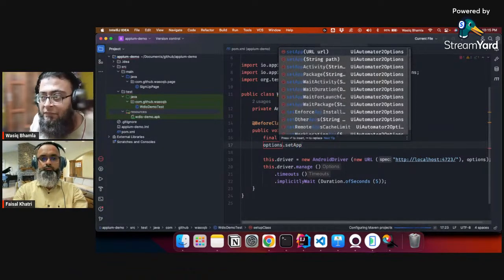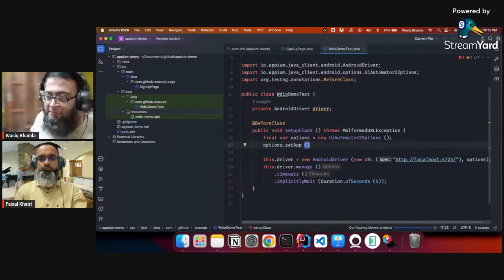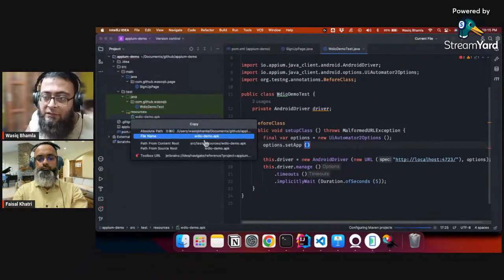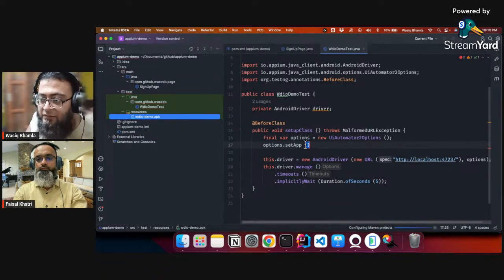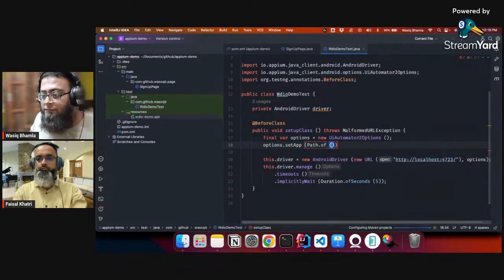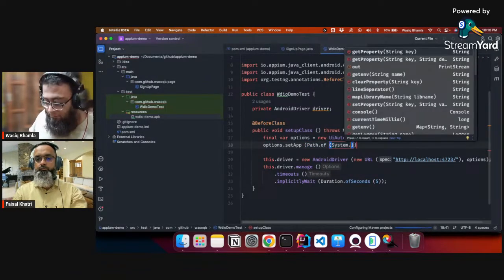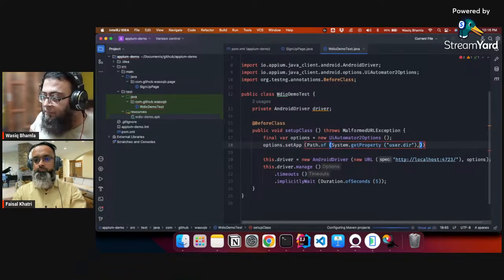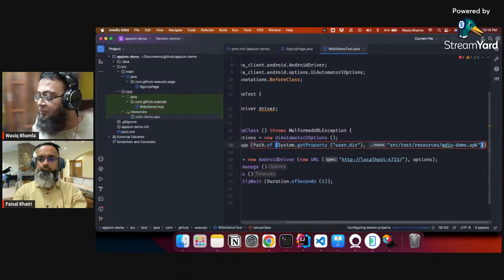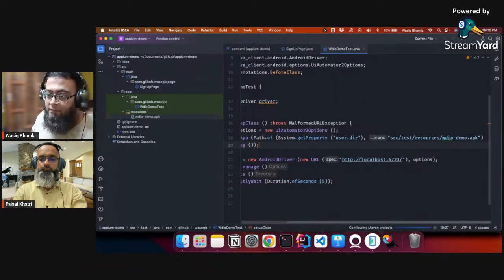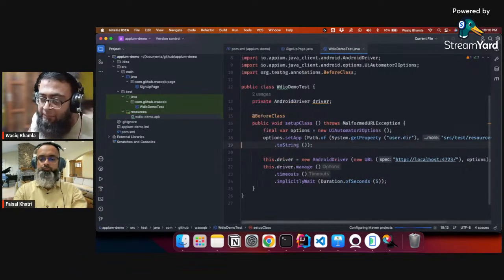There are different methods they have created which represent different capabilities. I can simply copy the path reference and src test. So here I can use Path.of(System.getProperty("user.dir")), where user.dir means the current directory, and then this path, .toString(). So this is setting the app capability.